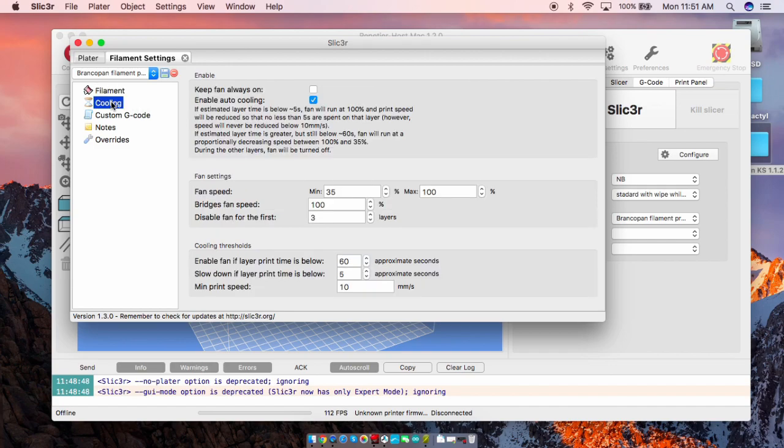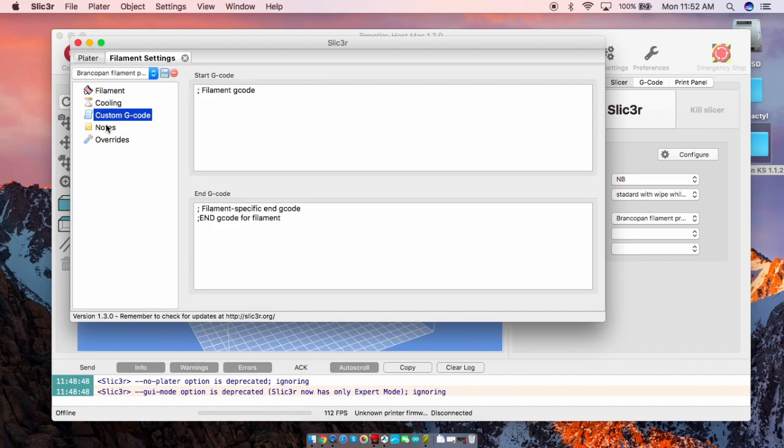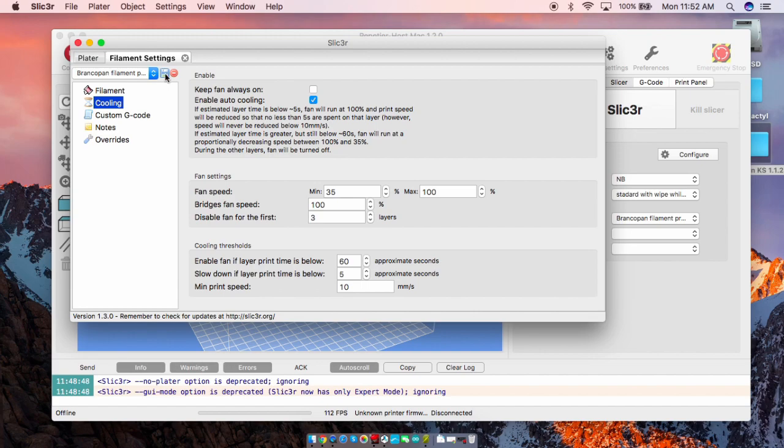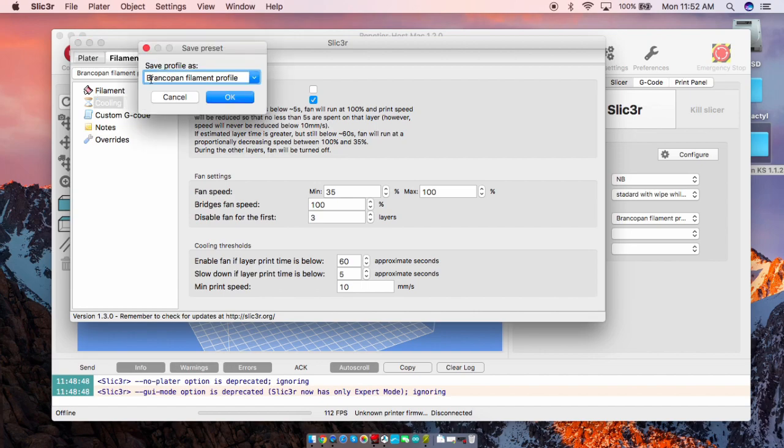Then we're going to look at cooling. We can set all of these settings manually to turn the fan on between certain values of speed based upon how long each layer takes to print, but I think for pretty much all of these prints that we do today, enable auto cooling should take care of everything. We're not going to worry about custom G-code notes or override, just filament and cooling for the filament settings. We can go over here and save this profile for the filament settings.